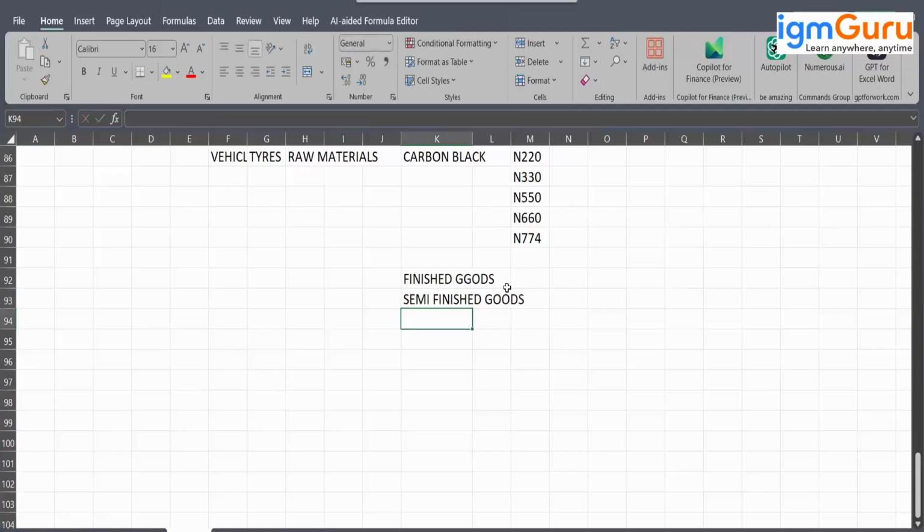Semi-finished goods, other than spares, spares material, consumable materials, packing material, trading material, okay, services. Sir, are all these types of materials or examples?